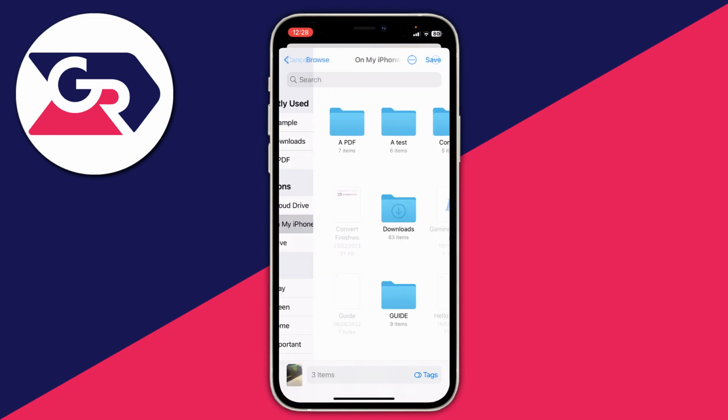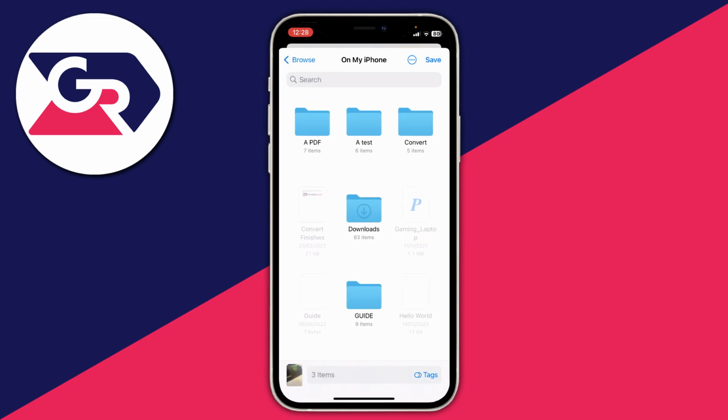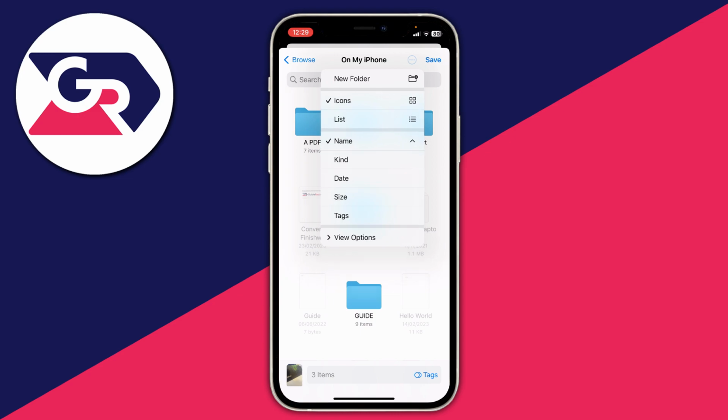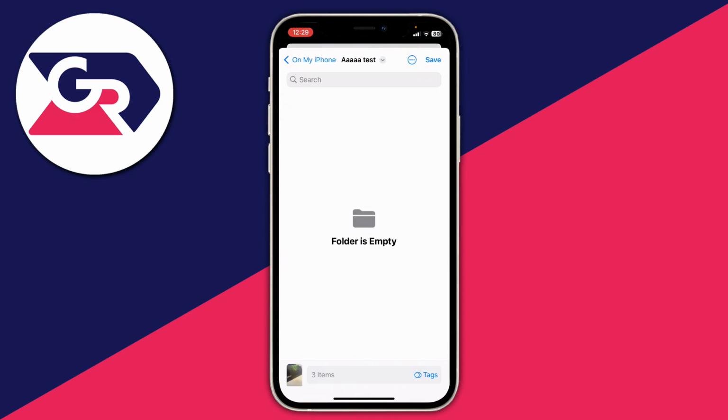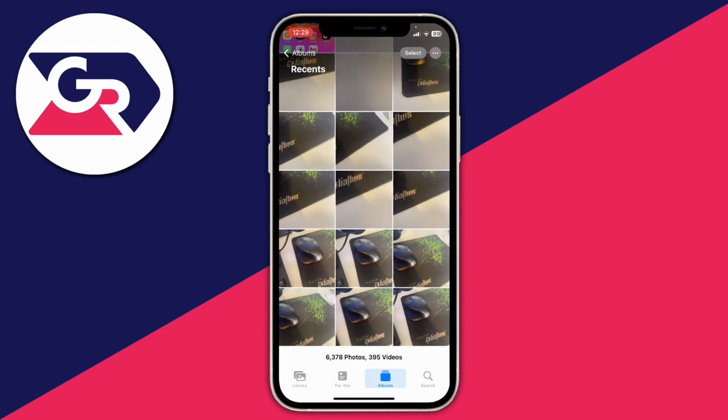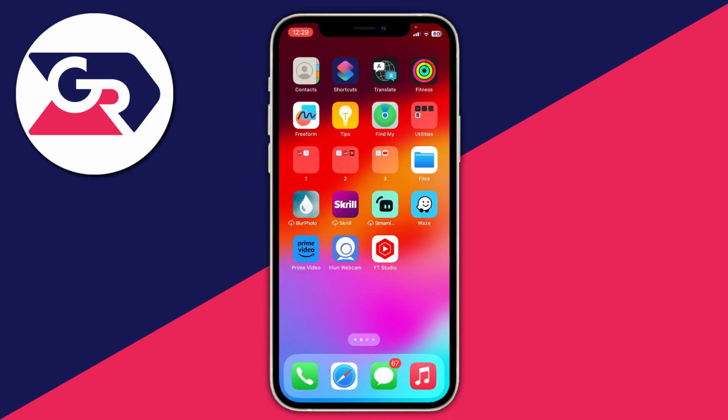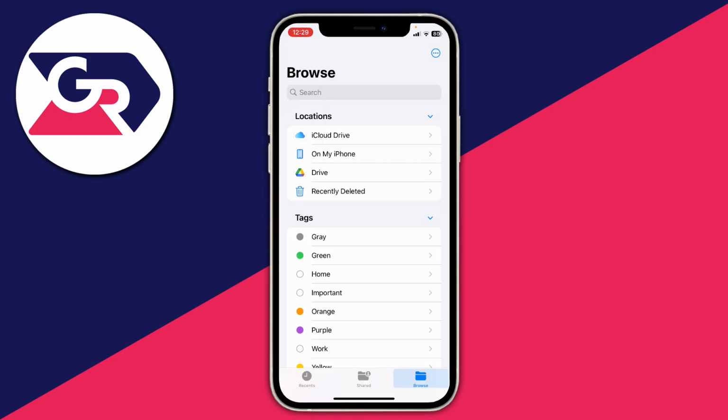So I'll just click on my iPhone. And I'm going to make a new folder for this by tapping in the top right on the three dots and then tap on new folder. I'll then click on save in the top right and they're now saved. Now close out of photos and open up the files app. Then click on browse a few times just to get back to this browse page.